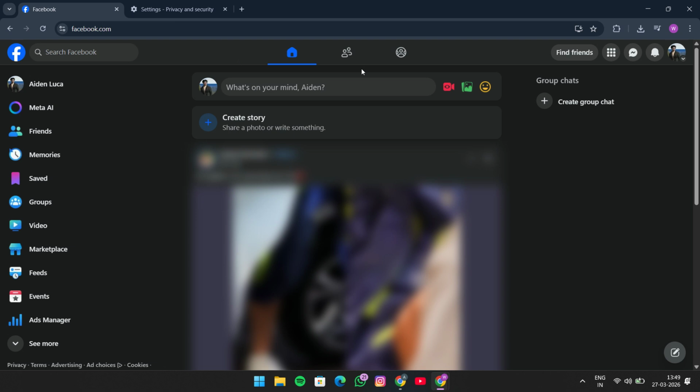So to recap, the main fixes for Facebook error 999 are to refresh the page, check your internet connection, log out and log back in, and try Incognito Mode. In many cases, one of these steps will solve the problem fast. If you want, you can also combine them. For example, restart your browser, then try private mode, then sign in again. That often gives the best results.